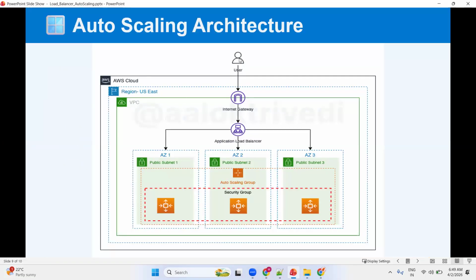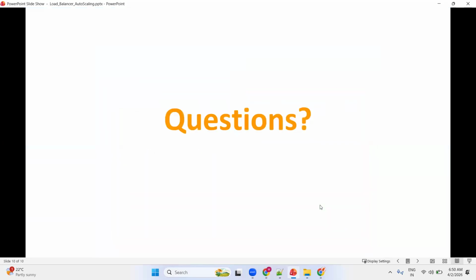So the architecture diagram: when there is a user, they connect directly with your internet gateway, and the internet gateway connects with your application load balancer. The application load balancer connects with EC2 instances in multiple public subnets. And where will auto scaling come in? We need to create an auto scaling group because we require high availability, right? As of now we have created two EC2 machines. We are going to delete those and create a launch template. Using the launch template, I'm going to run these three machines. That is what I'm going to do now.